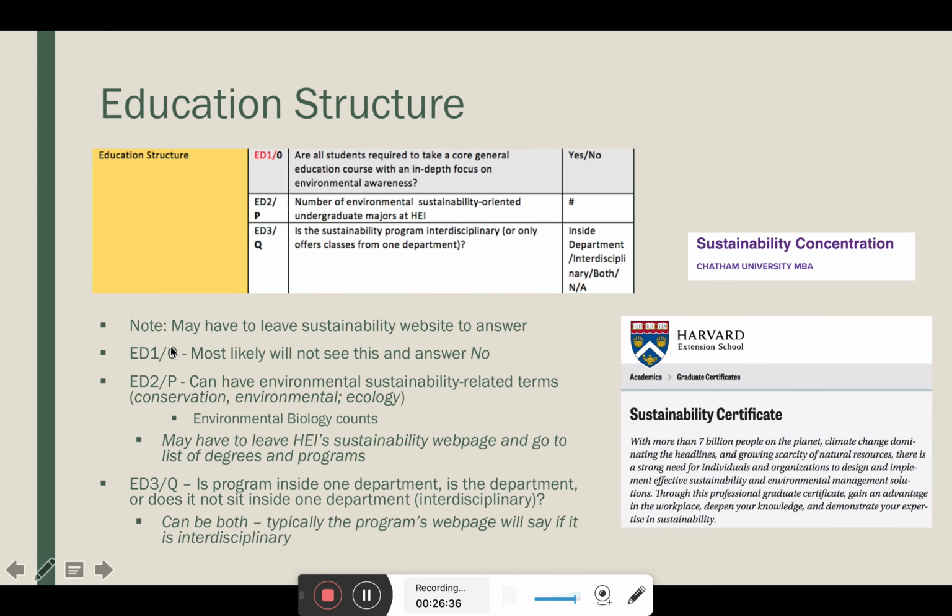Alright, education structure. So this was: are all students required to take a core general education course? Again, typically it's going to be no, or you can leave it blank if you never saw anything. Typically it's no, and that's why this has red on it, because I found out after the first 10 web assessments that this isn't very common.